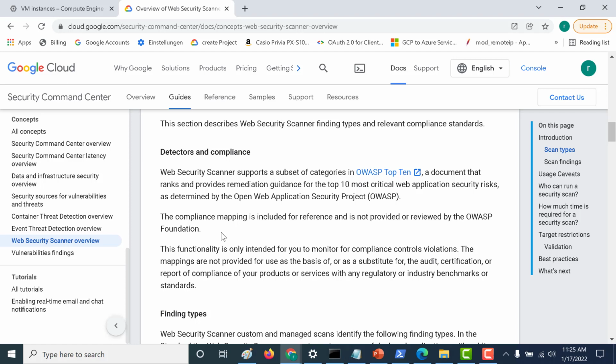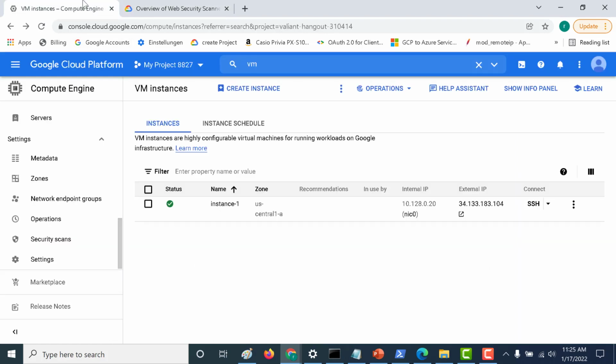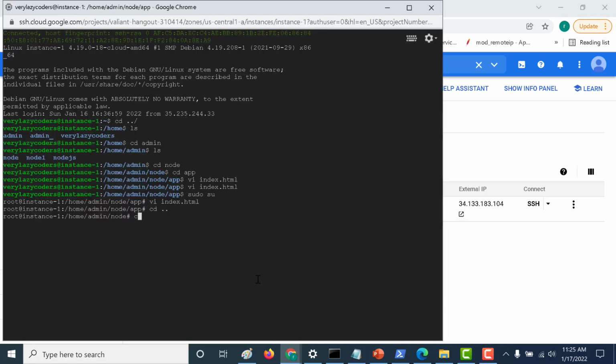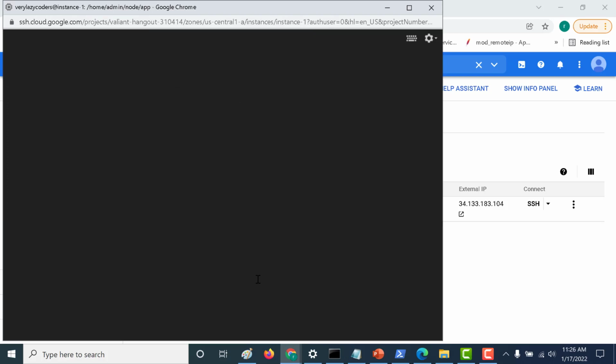Okay, so the next thing that we'll do is we'll go to our VM instances, we'll create a web application, we'll introduce a few vulnerabilities, and we'll check whether our security scan is able to detect those. So I have created an instance. Let's log into this instance. So I've logged into this instance, and let me show you the vulnerabilities that I have added.